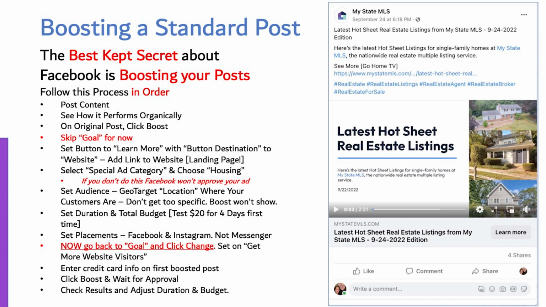At the top, you'll see the goal. I would skip it for now. Okay, don't click on that yet. Set the button that it gives you to learn more with the button designation. Set it to website because you want to drive traffic to your website. And there you can add a link to the website, landing page or your home page, but I would encourage you to use landing pages for the content. Like if it's a listing, send them to the listing web landing page for that particular listing that you have.